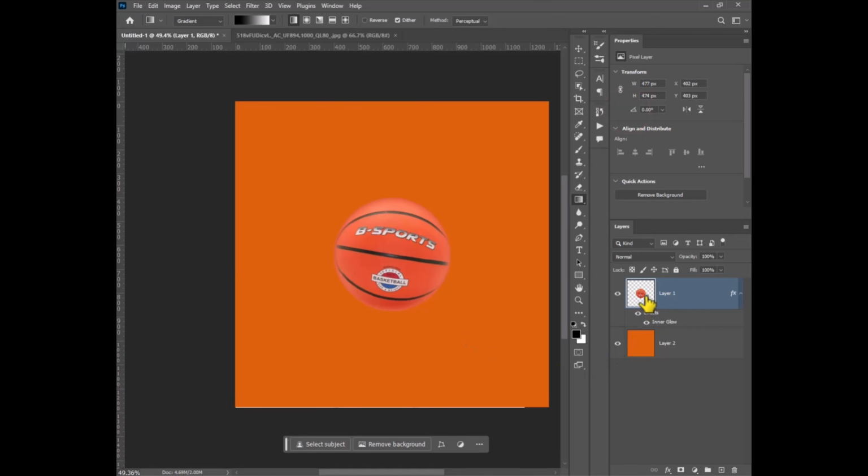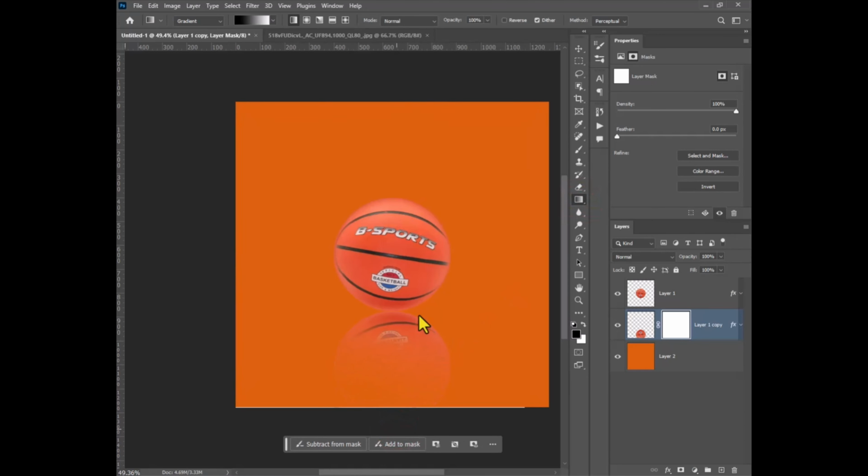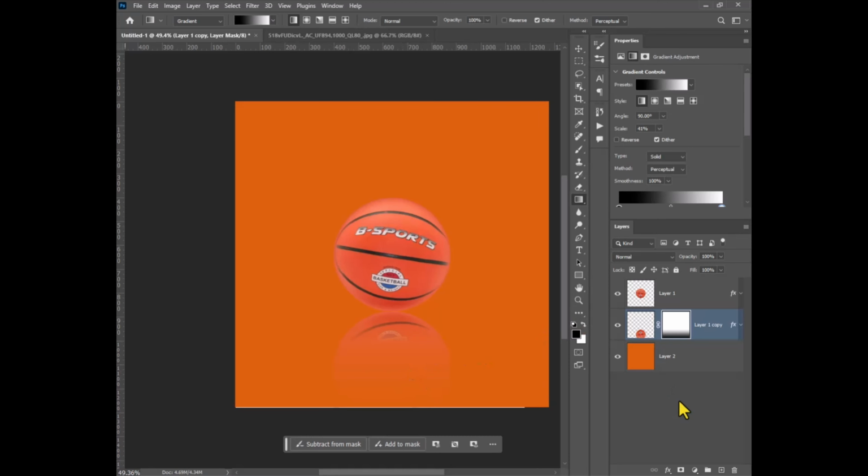Now duplicate the ball and flip it vertical. Now move it down and add a mask on it, then draw a gradient to fade it.